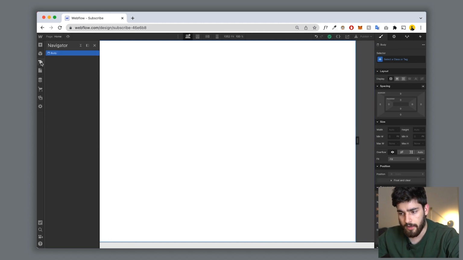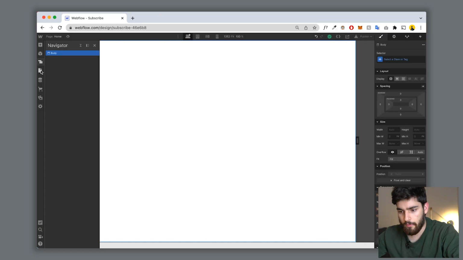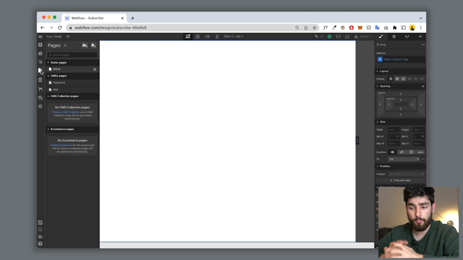We've got the navigator, which is essentially your layer panel. It allows you to see everything from the top down so you can really see what's going on in your project. Then we've got your pages. So if you build a home page, then you also want to build an about page. You also might want to build a terms page, a checkout page, and so on. So you'll be able to see everything right here.